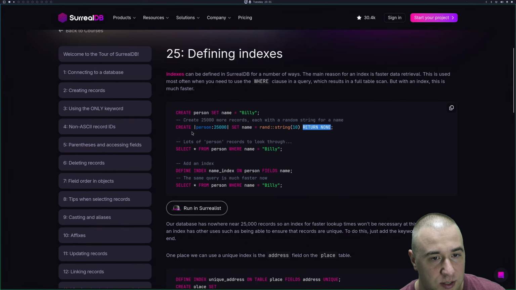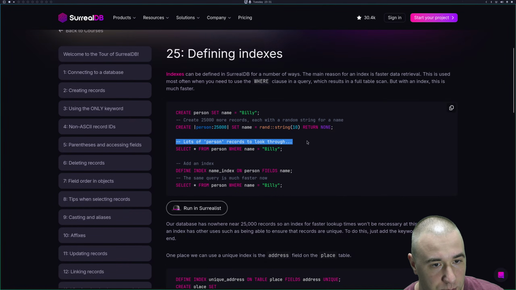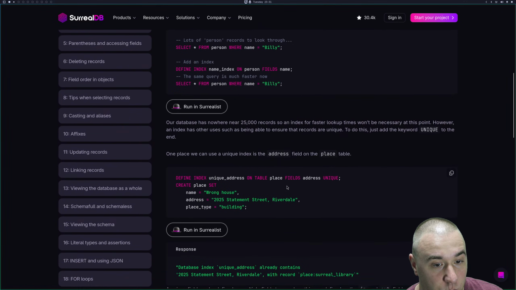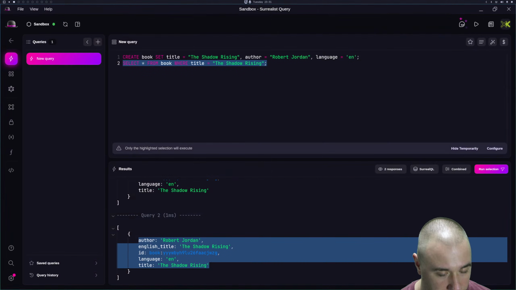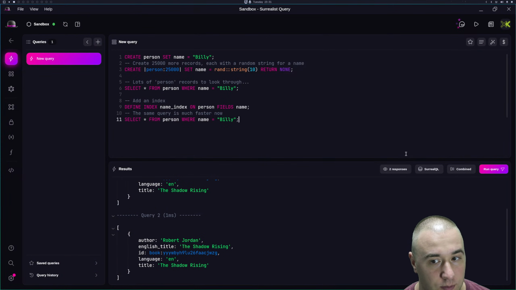All right, so we create those 25,000 persons, and then there are lots of person records to look through. So select everything from person where name is Billy, right? And it will be a lot. So we can add an index: define index name index on person field name. The same query is much faster now. So we don't see that here, so let's do that. Each line should report how long it took. Run.